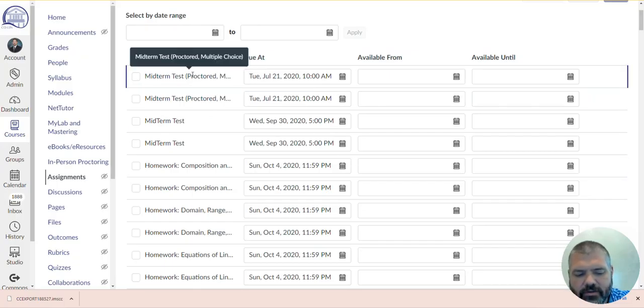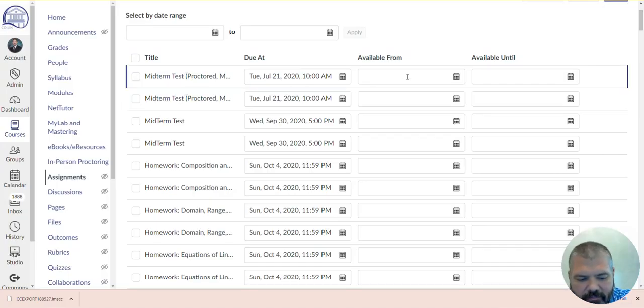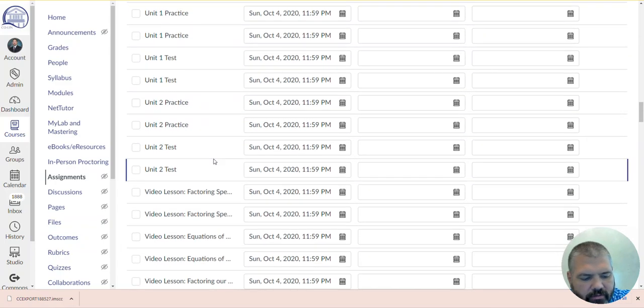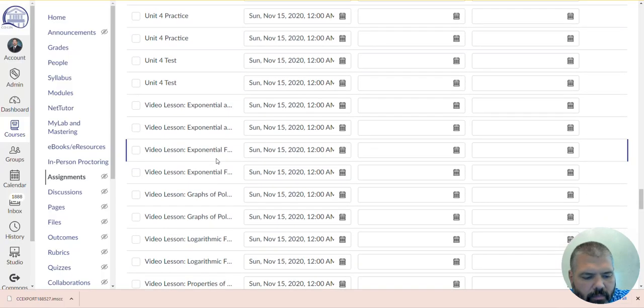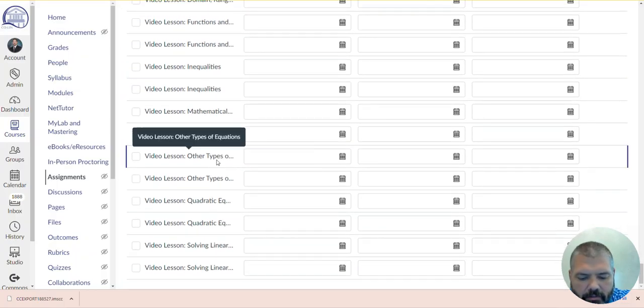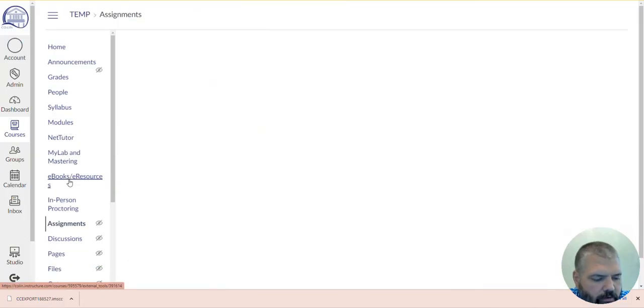I wouldn't suggest using these tests unless you want to. You can go in and look at them. But right here, you can set the availability and the due date for each homework. Keep scrolling: quizzes, reading assignments, video lessons. As you can tell, we have a lot built in here that you can set dates for. Anything that is published, you can set your dates for under assignments.